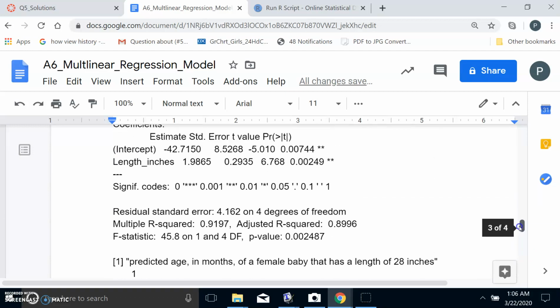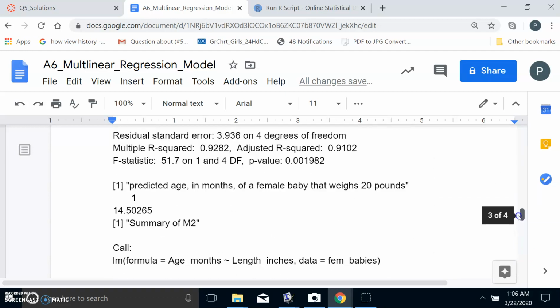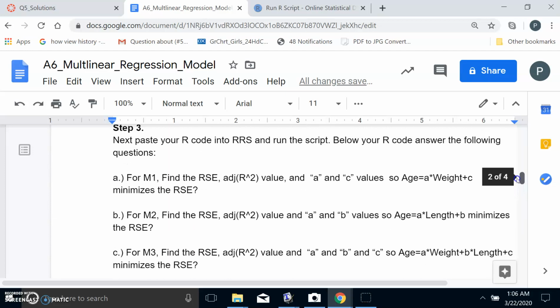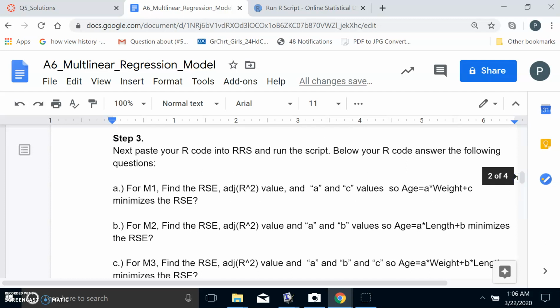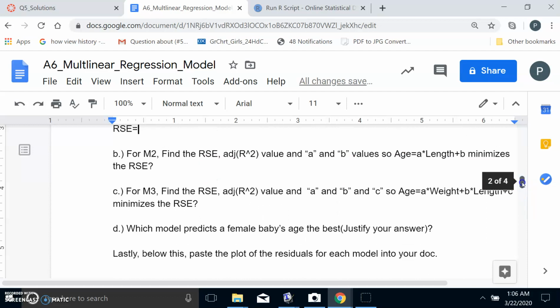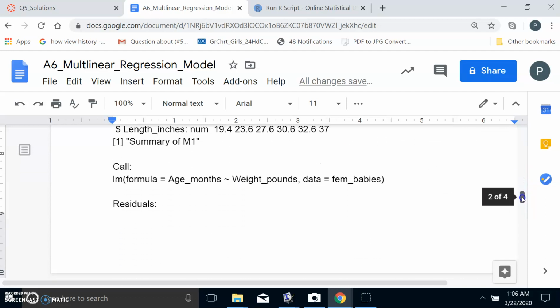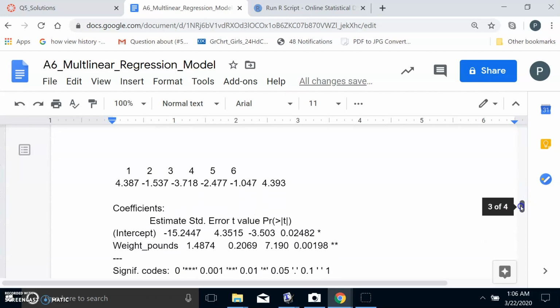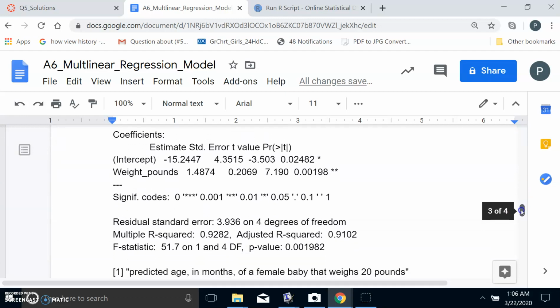Now going up to directions here, step 3 for M1, find the RSE and stuff like that. So let's find that stuff here. So let's find the RSE. So let's go down to model 1. So here is summary M1, so it's going to have the RSE and all that stuff here. So the RSE is right here.